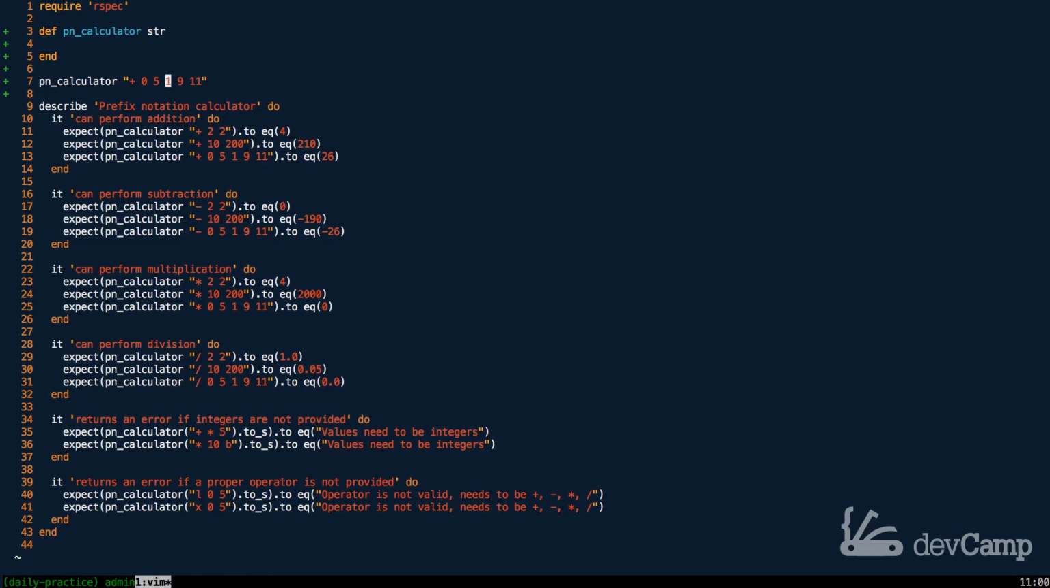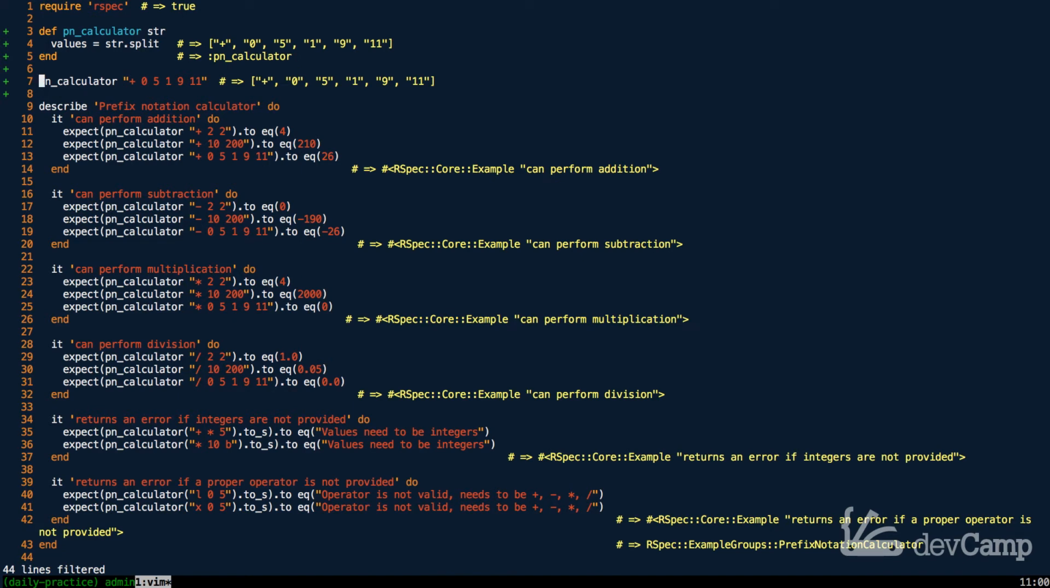So the first thing that we need to do when it comes to solving this problem is we need to be able to know the difference between the operator and the values. Now, if this is entered in properly, then the operator is always going to be at the very front. So first thing that we're going to do is say values and set this equal to string.split. And so we can run this, and you can see that we now have our correct item. So this is now an array of strings with the operator being at the beginning.